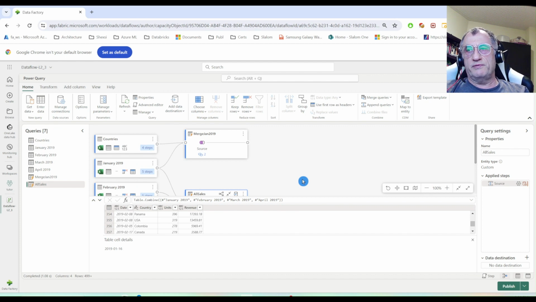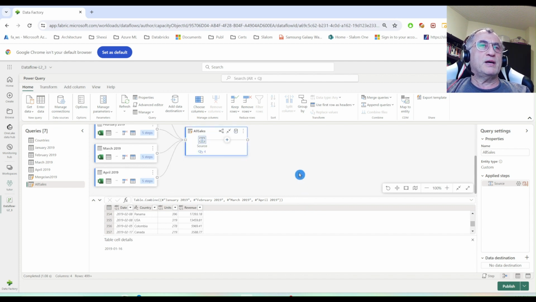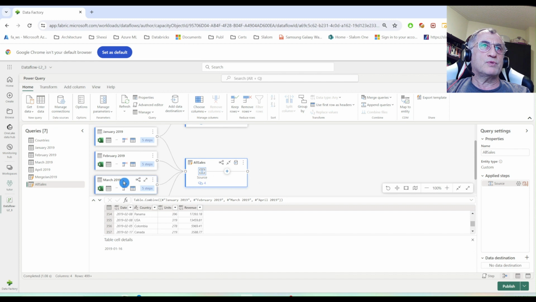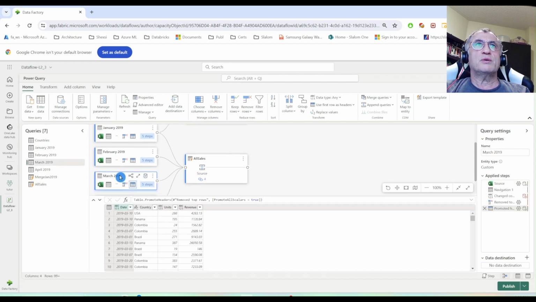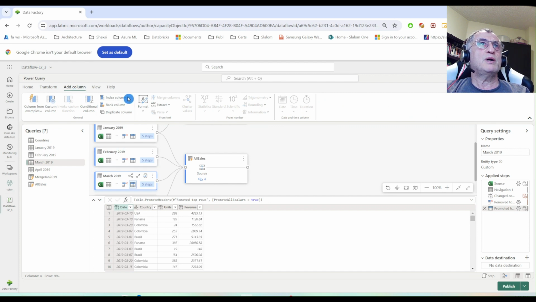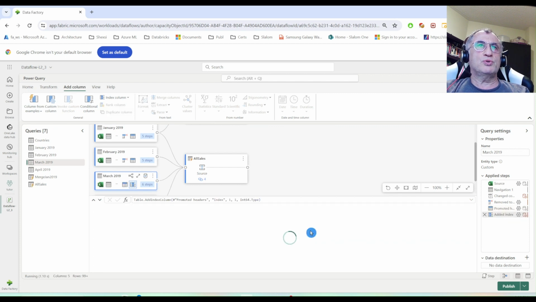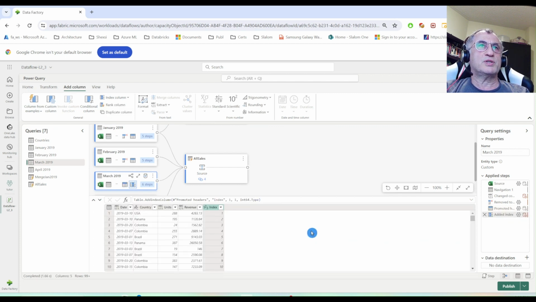Now you may ask, what if some of your tables have slightly different structure? Let's say some of them have an extra column. So it turns out append queries can handle this situation smoothly. So let's add one column to my March data. I'm going to add a simple index column. I'll head to add column, and we'll use the index column transformation just to introduce differences in structure.